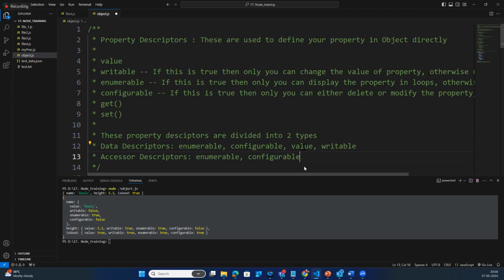And when you are trying to provide more access on the particular property, that is the case where you need to use a getter and setter. So either use getter and setter or use value and writable. Don't mix those things. Don't write value, enumerable, configurable, writable and get. No, that is wrong. Don't write set, value, configurable, enumerable. No, that is wrong. Either use value and writable, or use get and set.